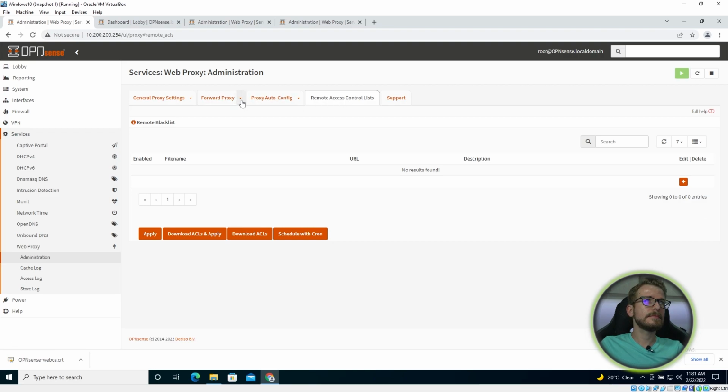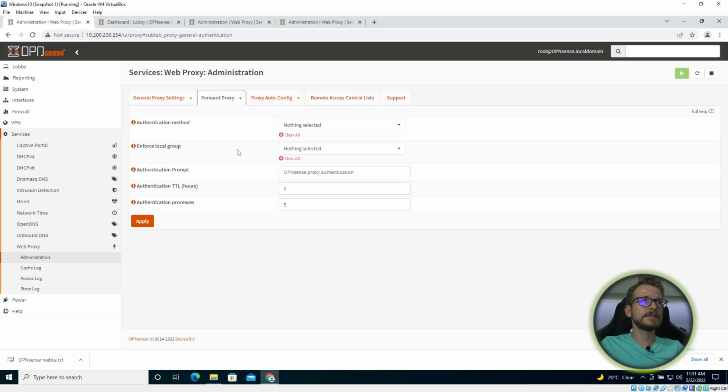our proxy. So we're going to click on this little drop down on the forward proxy section, and we're going to go to authentication settings. Here you need to make sure that nothing has been selected. In this case, by default, it doesn't have any of those things configured, but just double check on your installation that that is the case.